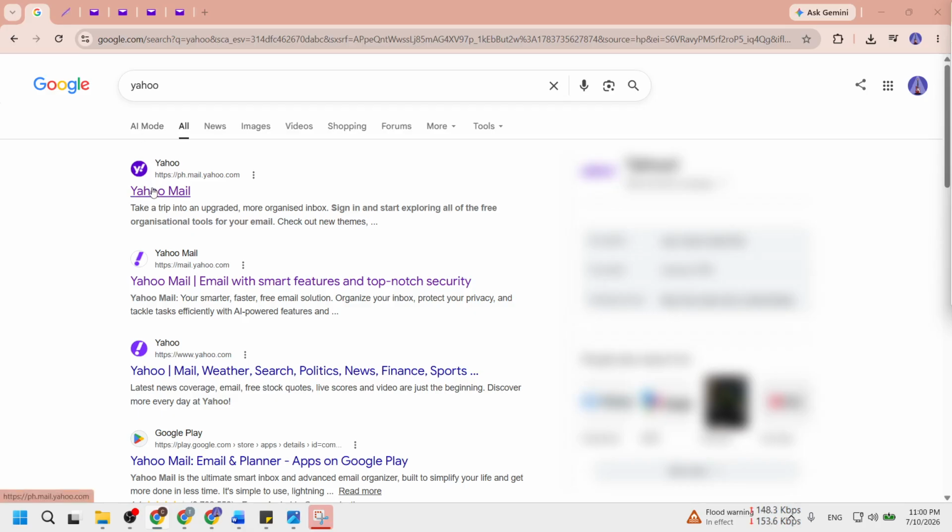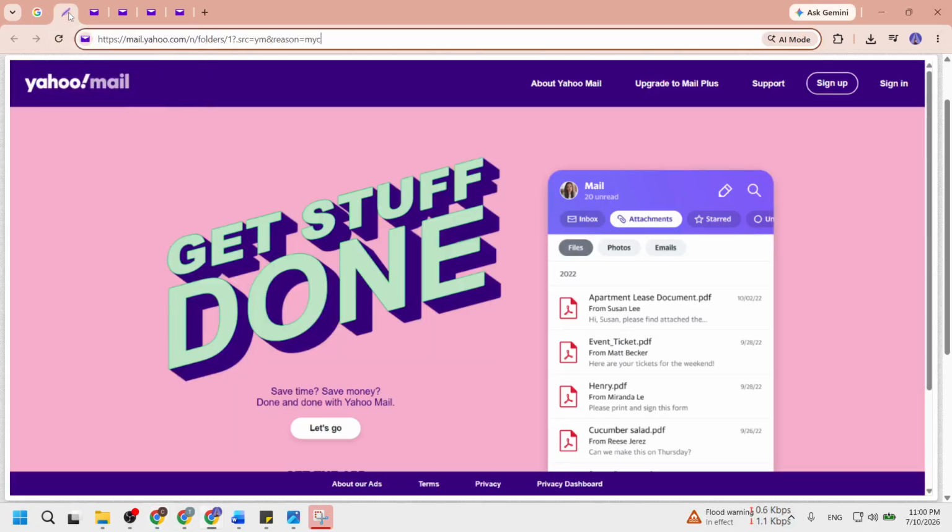Now you need to click on the correct link that leads to Yahoo's official website. It should be the first result, typically showing as Yahoo Mail, News, Finance, Sports, and Videos. Clicking the correct link is important because it ensures you are on the legitimate site, which helps keep your account secure. Once you click, the Yahoo homepage will load, showing various features and options available.